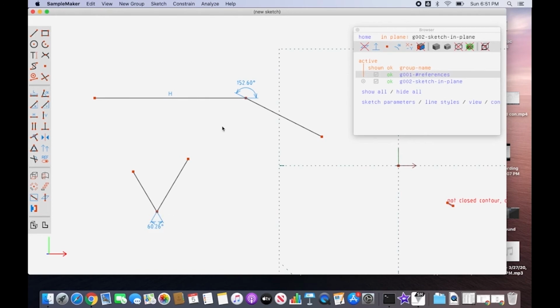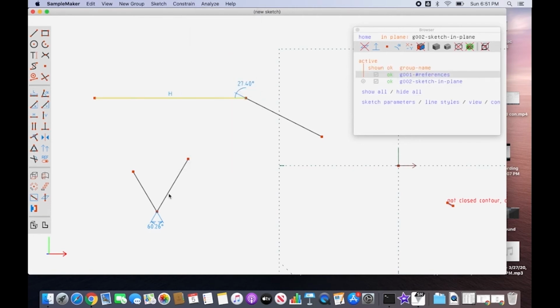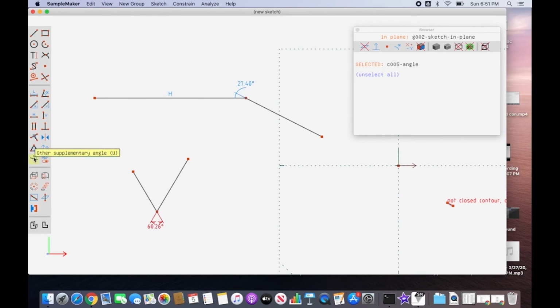Sometimes when you get an angle, it might not be the one that I want. I don't want to see that large angle. If I want the other one, I can hit U, which is other supplementary angle. So if I hit that, that is also a tool on the toolbar. You can see the tool right here, other supplementary angle, U.